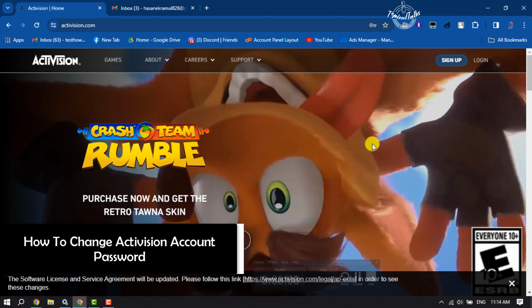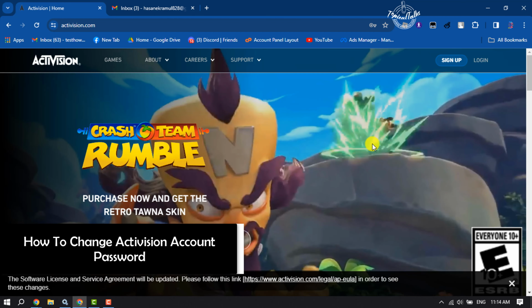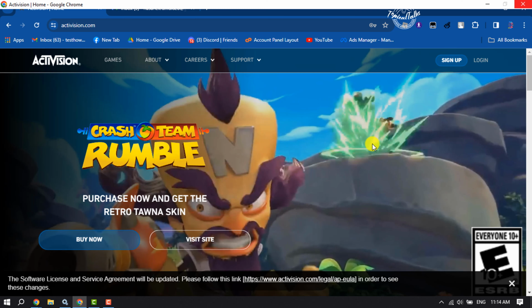Hi, this tutorial is going to show you how to change your Activision account password. Follow this easy, step-by-step tutorial to change your Activision account password.